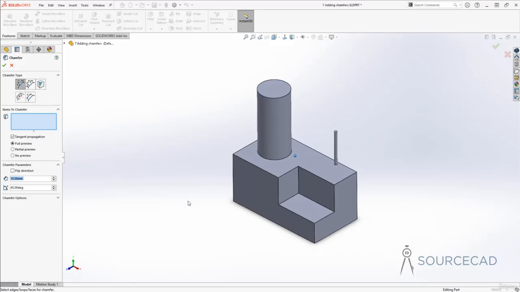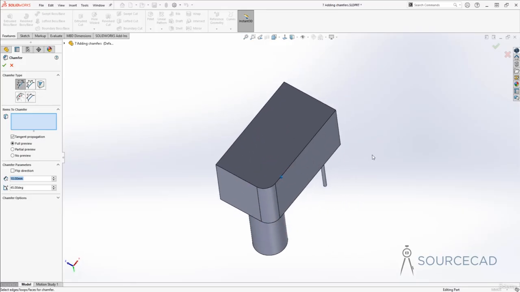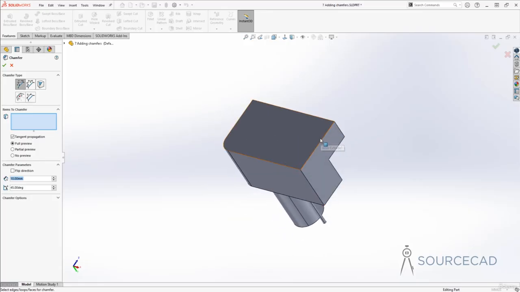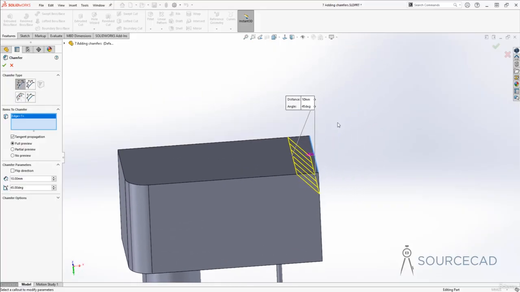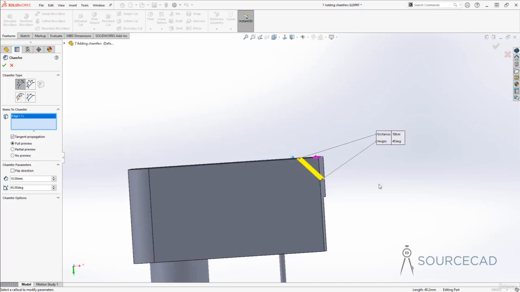Now in this case, I'll just orbit my drawing here and maybe I'll just select this edge. All right. That's selected, and now we have angle and distance selected. With these two parameters selected, what do we have here? We have the distance of 10 and angle of 45 degrees, which this chamfer is right now making.